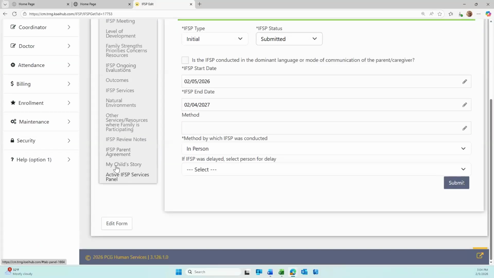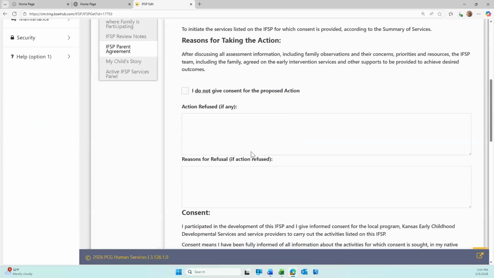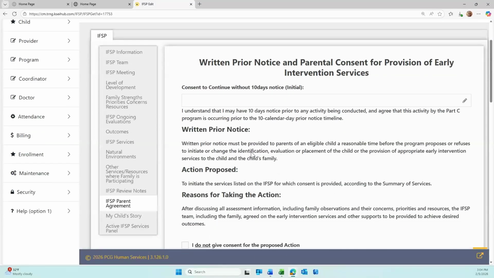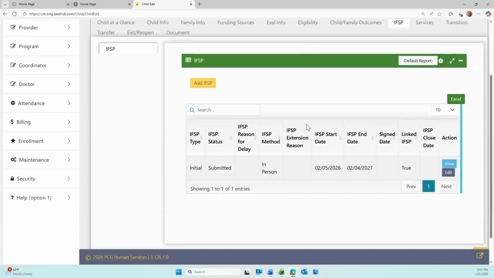assuming in a different role, in the service coordinator role, I would have the capability, or the program administrator role, to finalize this IFSP document. And then you can, in the grid, once it is finalized, you would have the action here where you could print that IFSP.